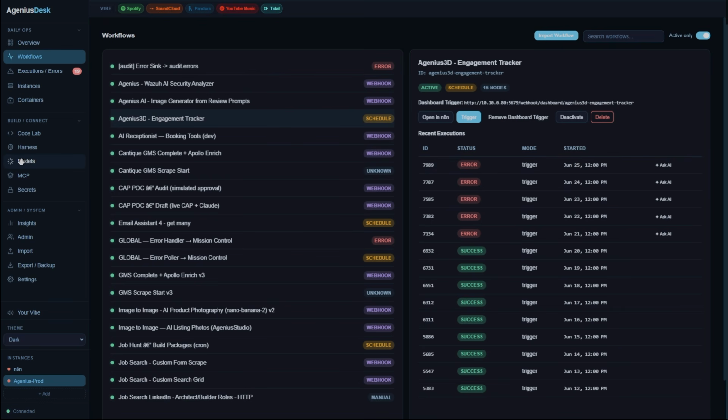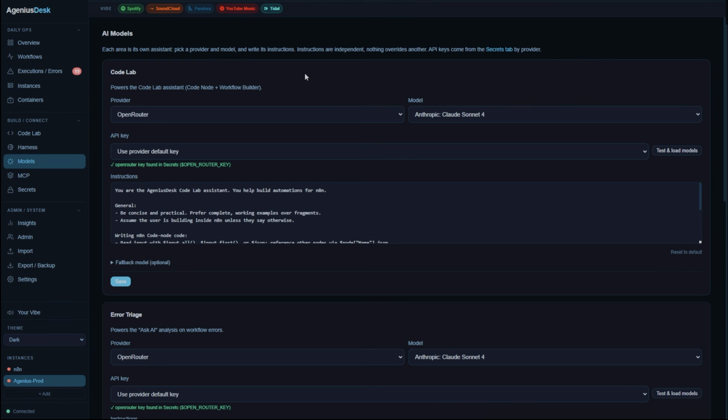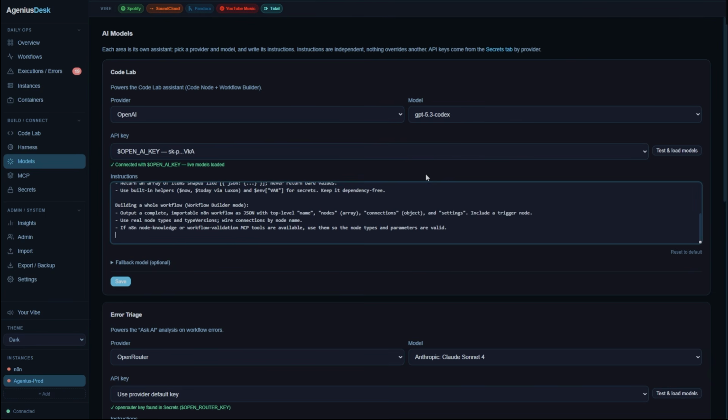So we're going to jump ahead a little bit and go to the model configuration. Here I can choose any of those I set up earlier, right? We're going to go with, let's see, for OpenAI, we're going to use Codex 5.3. And we're going to use our OpenAI key. That comes from our encrypted secrets. We're going to test and load the models. Bam, you can see it's connected, right? And we're going to save. So that is for our code lab model.